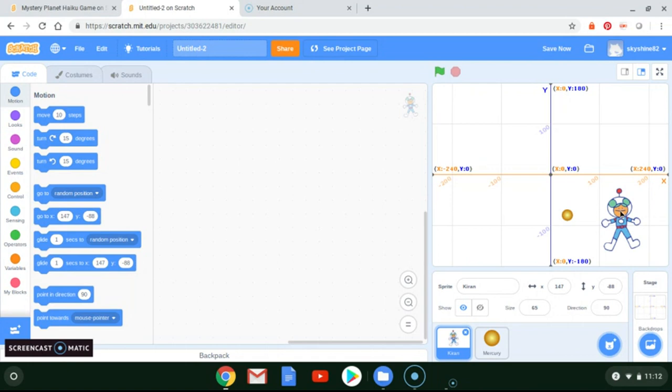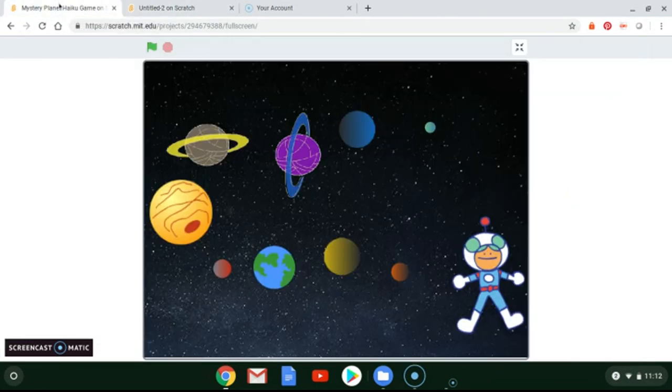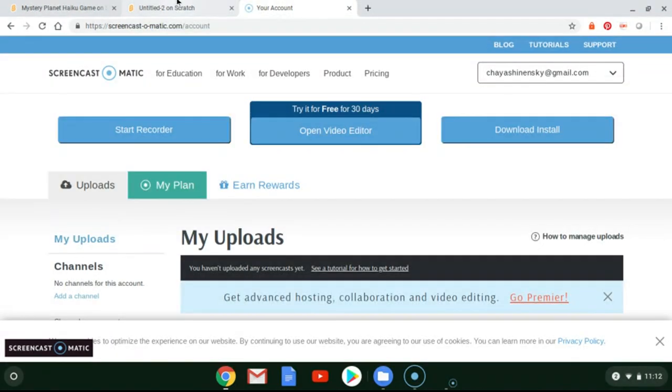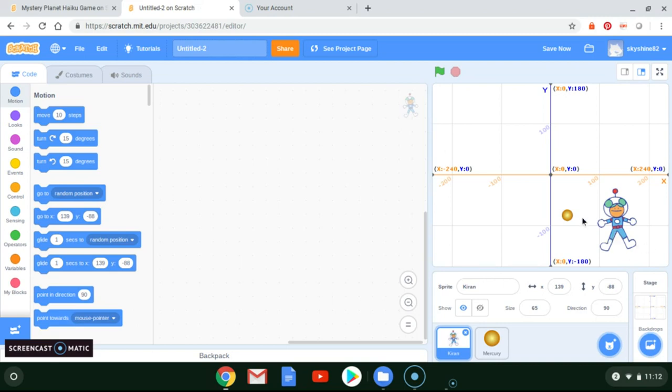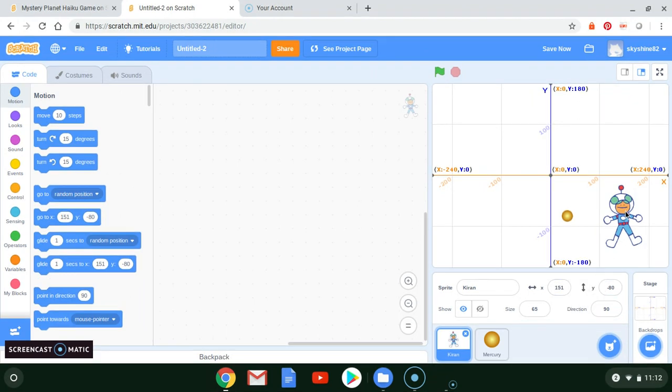So that's useful to know when you're deciding where you want your sprite to be, where you want your sprite to move. So in our Planet Haiku game, our sprite is going to start on the top left and go down to the bottom right. And if you recall, the top left box is a negative x value and a positive y value, and then we're going to go down to the bottom right box, which is a positive x value and a negative y value. So you can place your sprite wherever you'd like them to start.